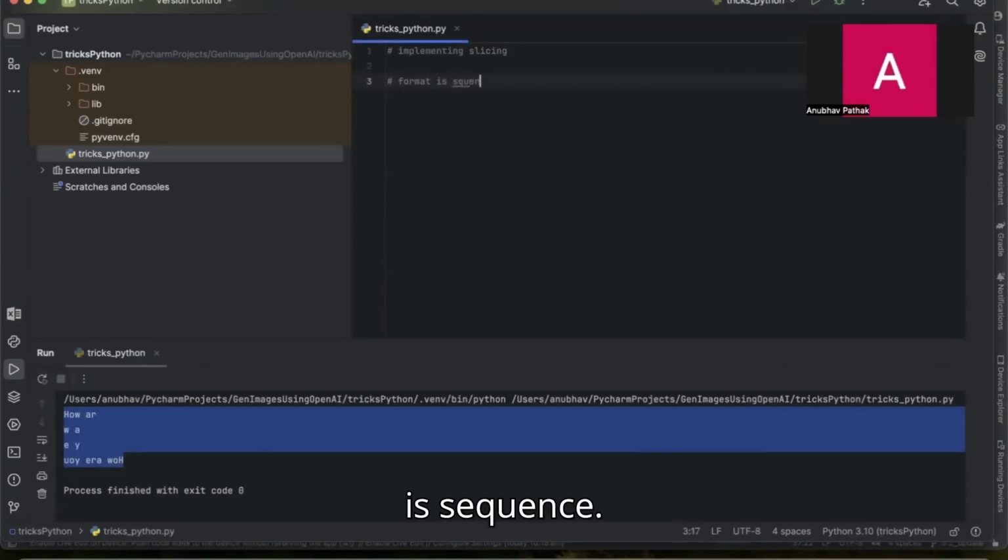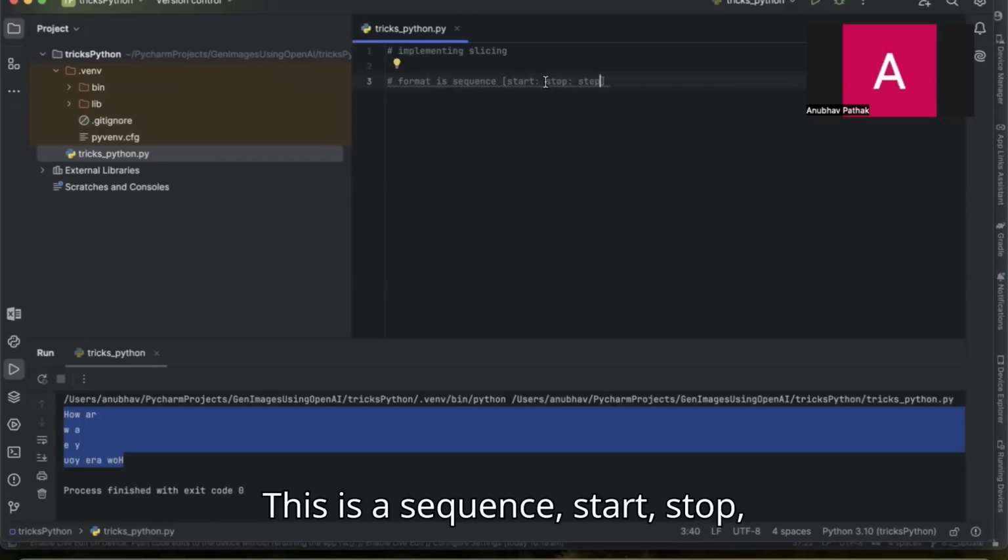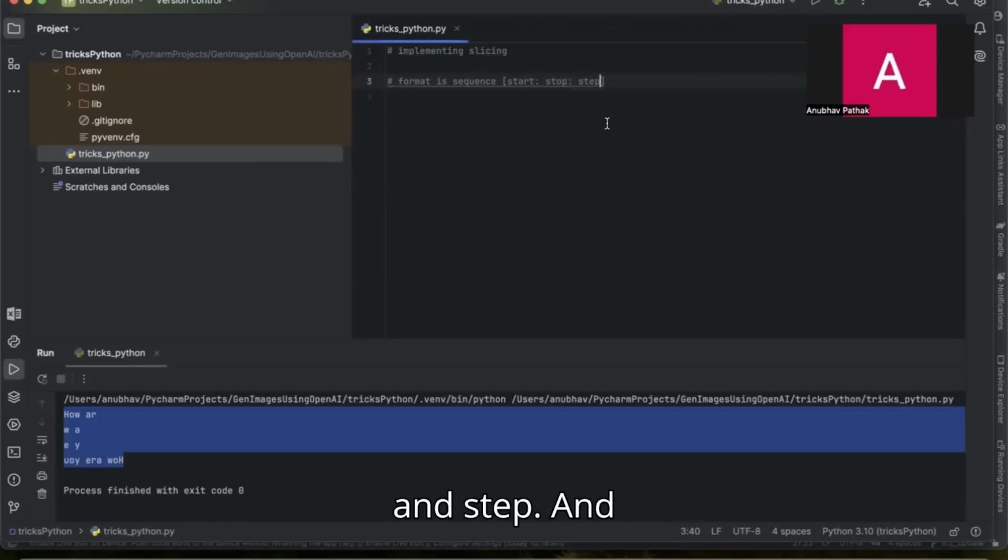is sequence, and then brackets: start, stop, the step. This is a sequence, start, stop, and step. And by default, everything is 0.